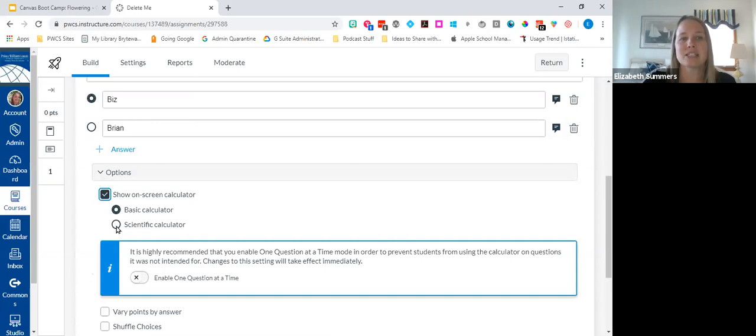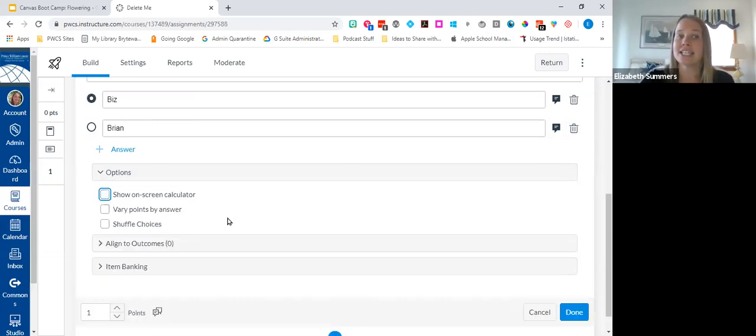You can choose between a basic or a scientific calculator. It is not a Desmos calculator. So that is something that I know you will want to know. So that's an option though for math teachers if you want to give them a non-Desmos calculator.